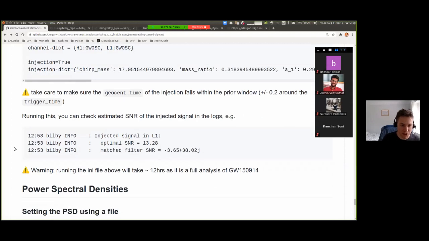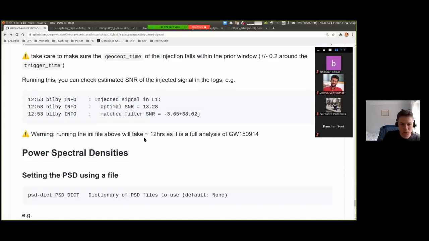Okay, so that was kind of it, and again, this one will take some amount of time to run, as it's a full analysis. This is not 5914. This should be of the injection, of course. And so Nirvan then asks, we can also specify an injection file in case of real data, right?